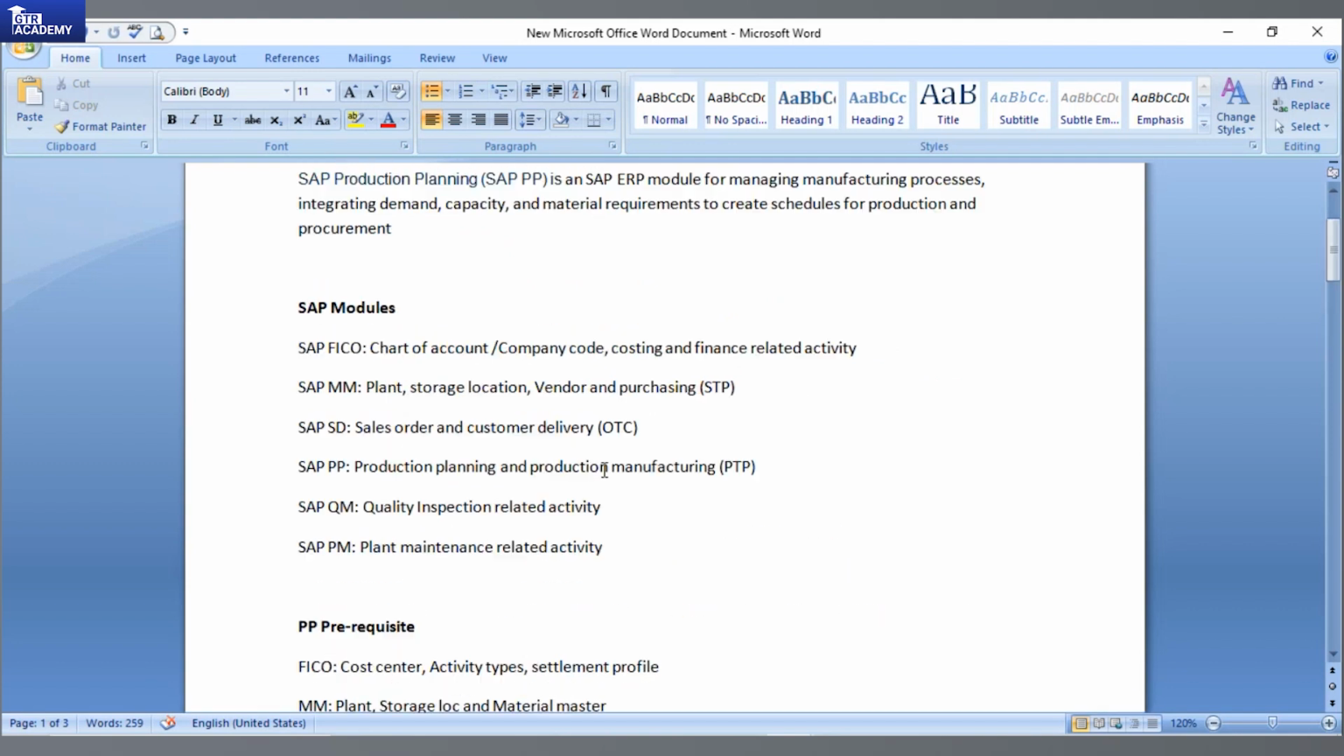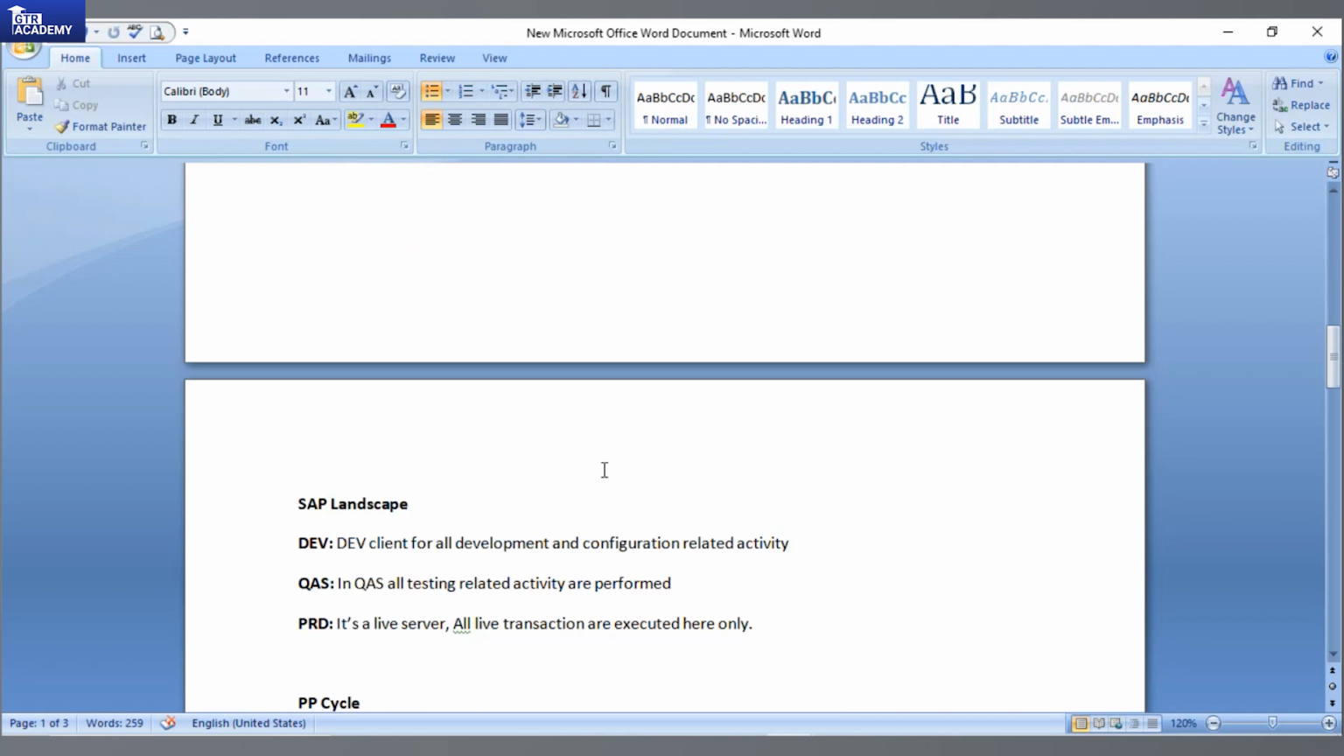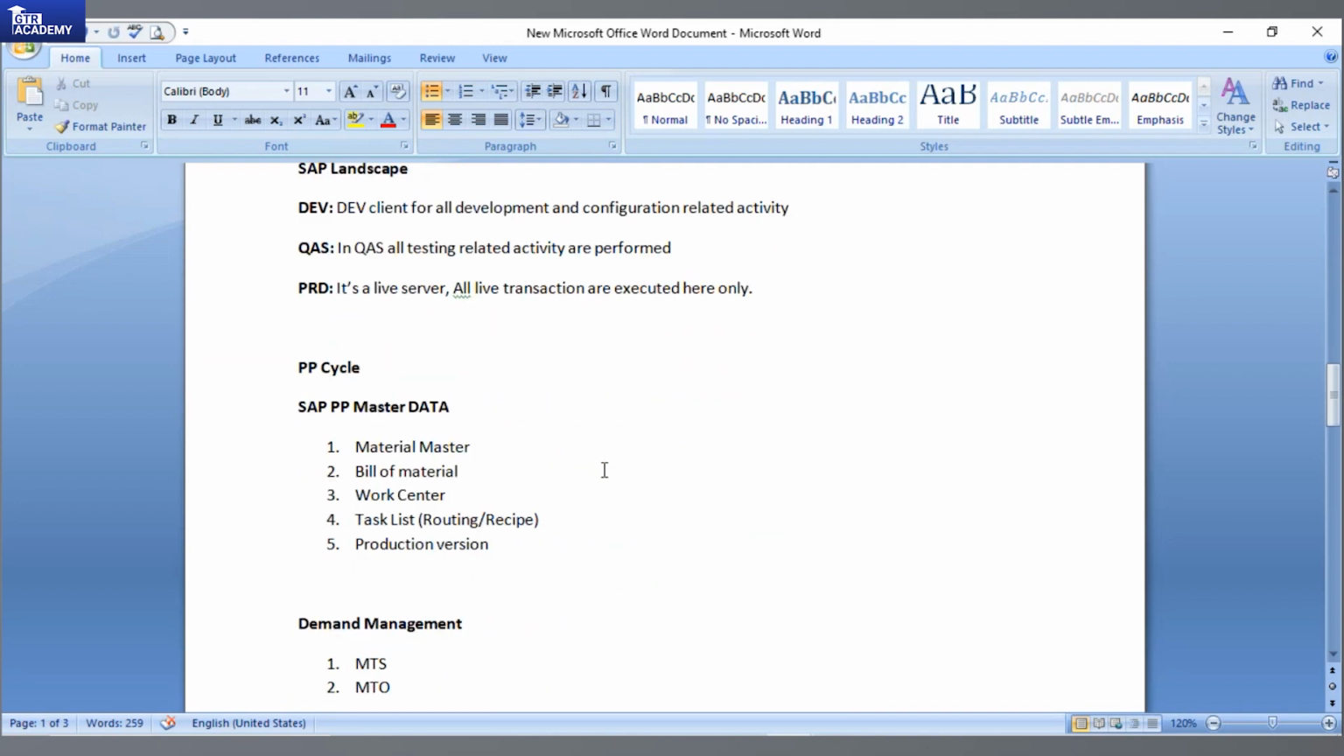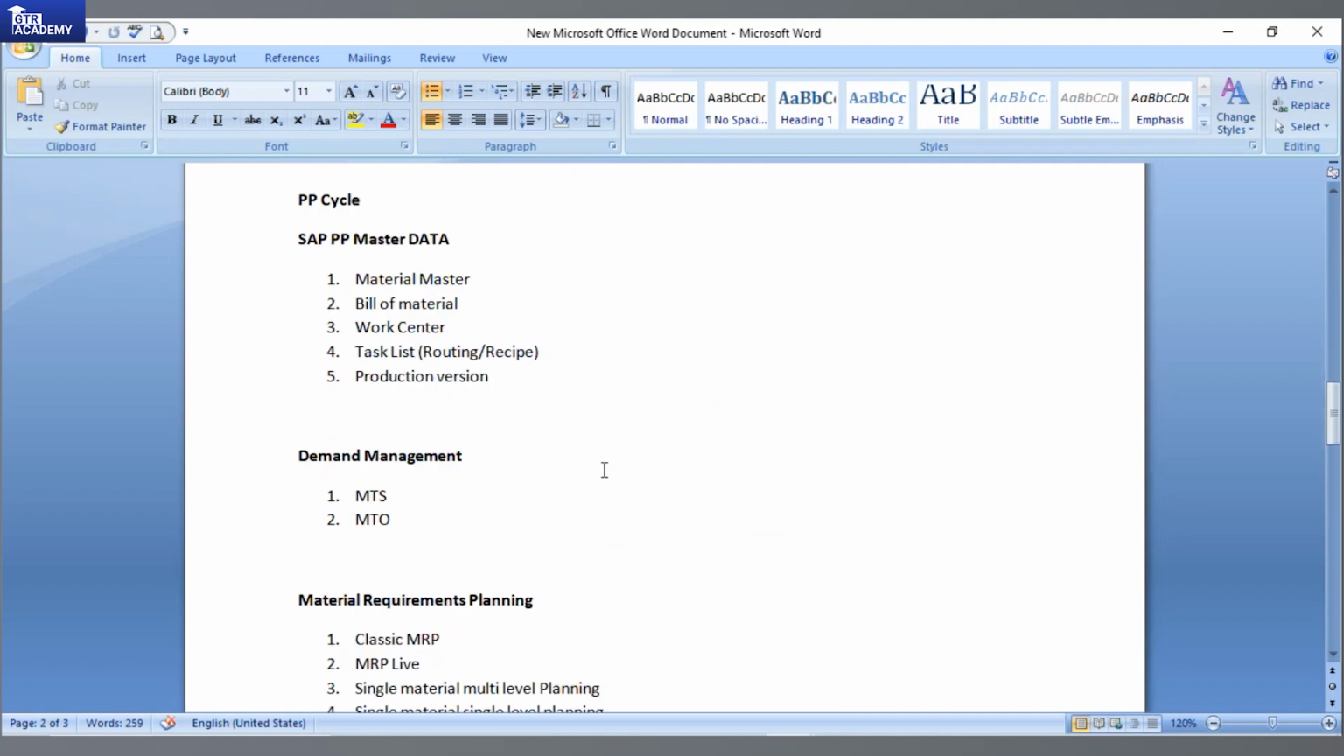Next we are going to move to the PP full cycle. What is the PP full cycle we are going to use? What steps we have to follow to procure the raw material, produce a product, and finally deliver it to the customer, to the sales team. First, we have the master data. It starts from the master data. The full PP cycle is called P2P, plan to produce.